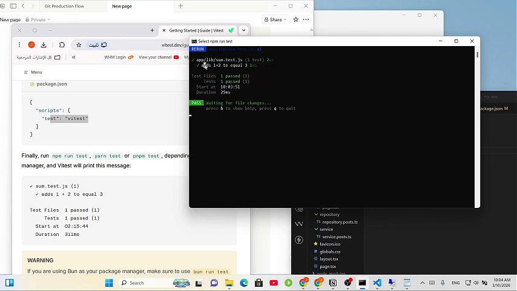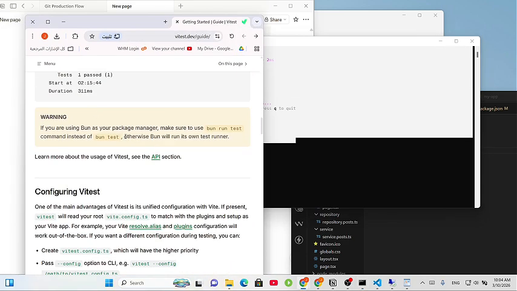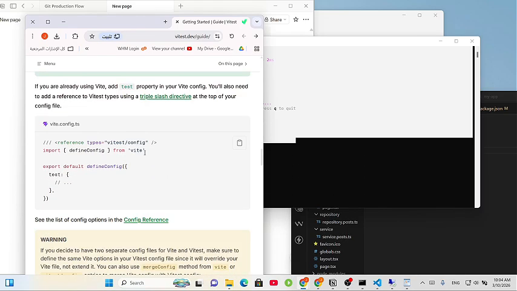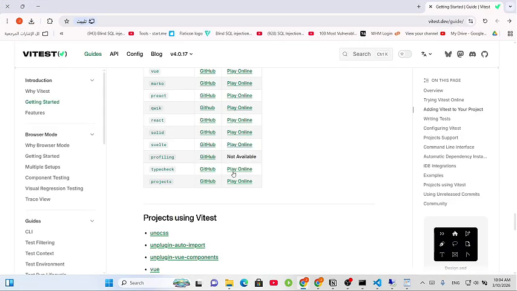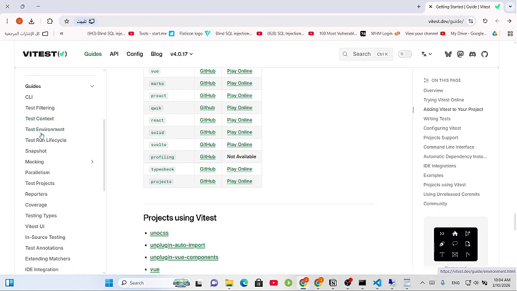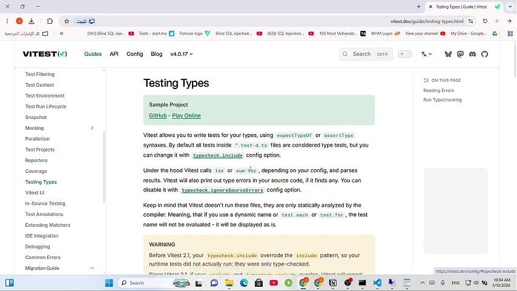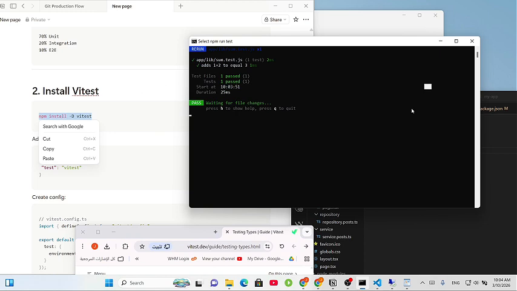You see this one? Adds 1 plus 2 to equal 3. Test file passed and test passed. So basically this is what we mean by unit test. Now that we know how to do a unit test, basically this is just a simple example of how to perform a unit test.